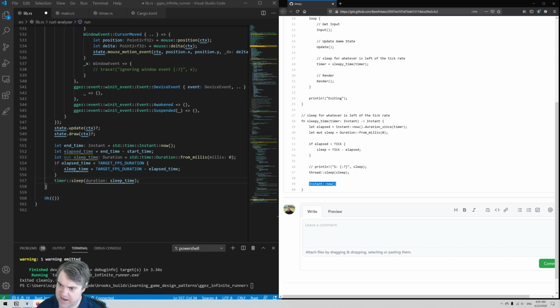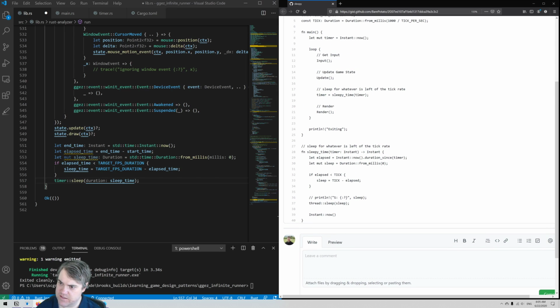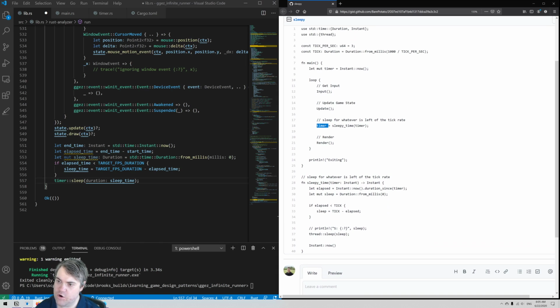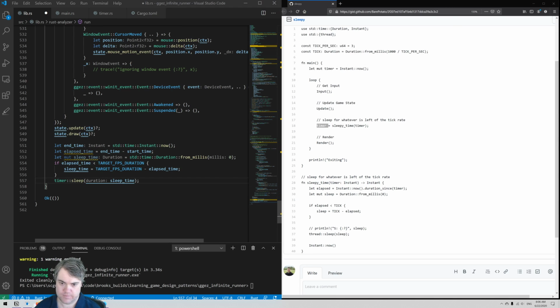You call instant now at the end. I don't know if that's helpful with, oh, you're returning this timer, but you're not doing anything with it. That's resetting your timer. Timer equals, oh, because you have that outside of the loop. Okay, I'm doing this inside of the loop, so I think this should work. Let's see if this does work.